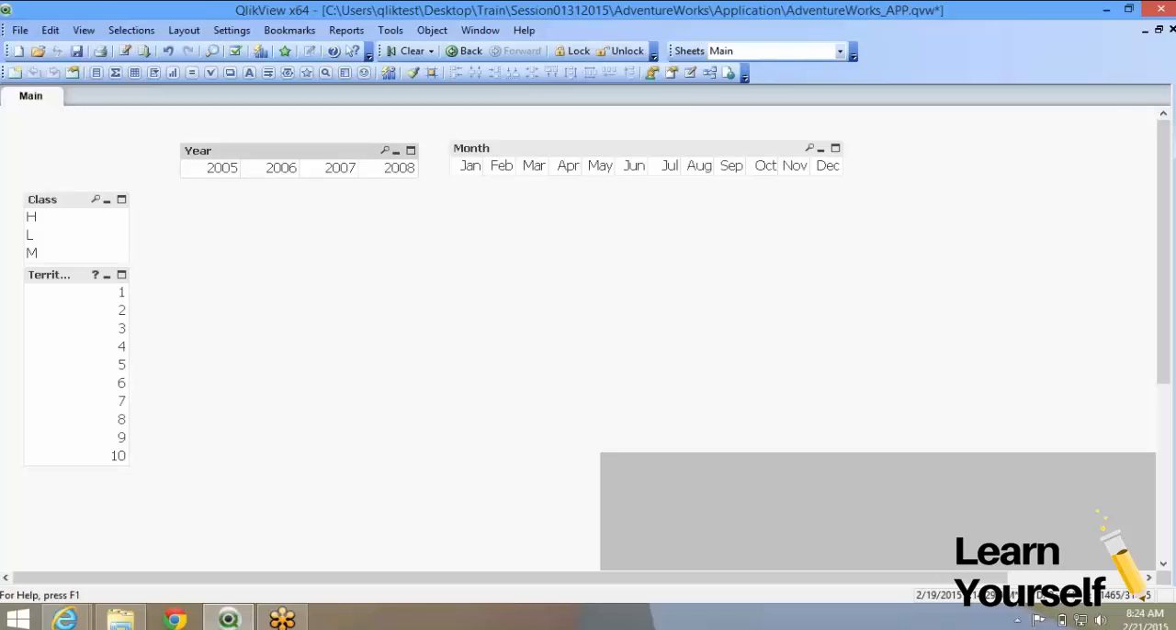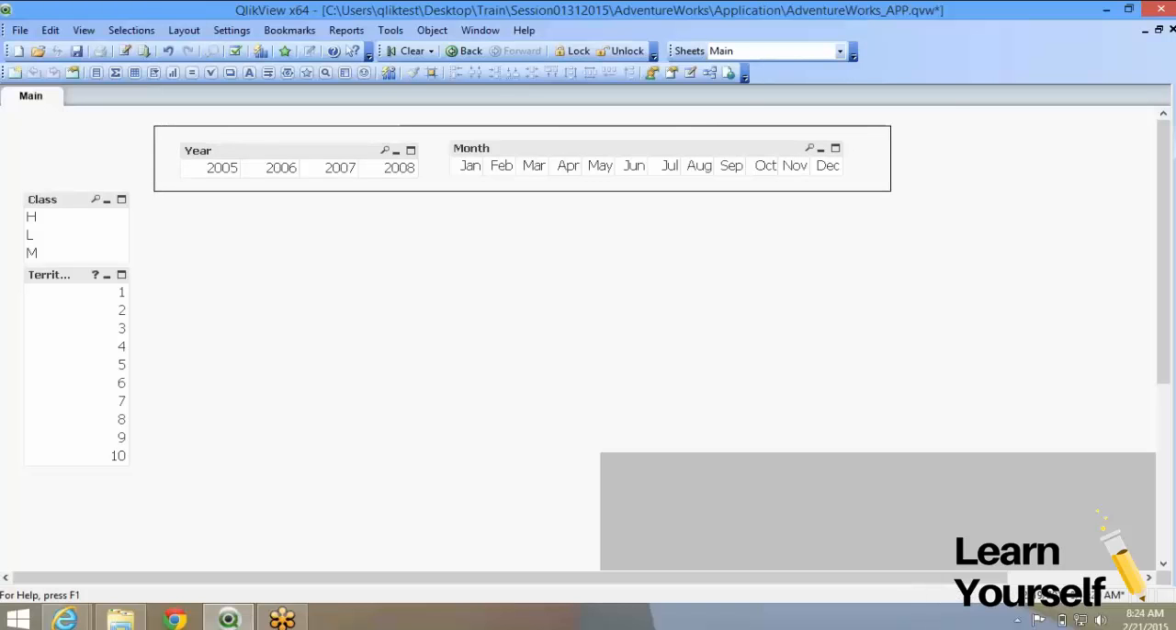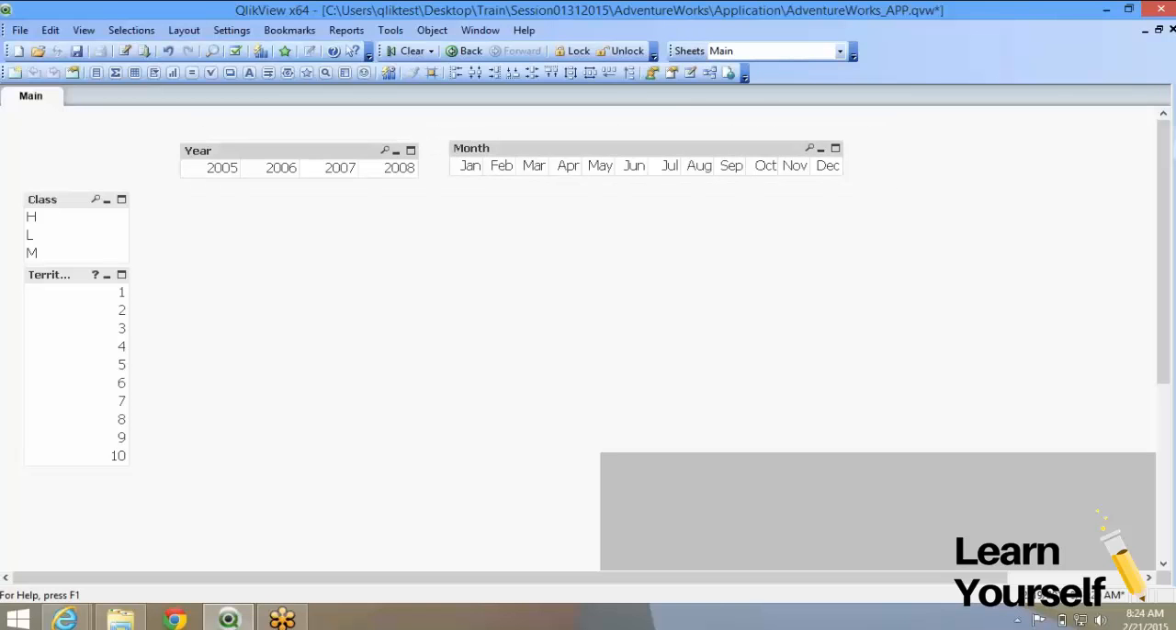Similarly, if you don't want to use Control, you can drag and select the objects like this. The only challenge over here is you have to make sure the entire object is in the selection box. So whatever dragging and selecting you're doing, it should cover the entire object. So you can drag and select.